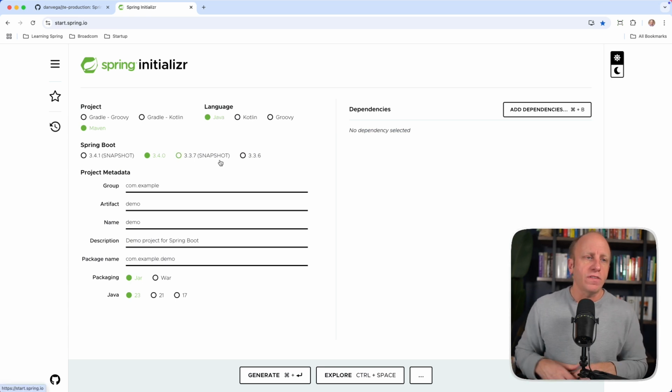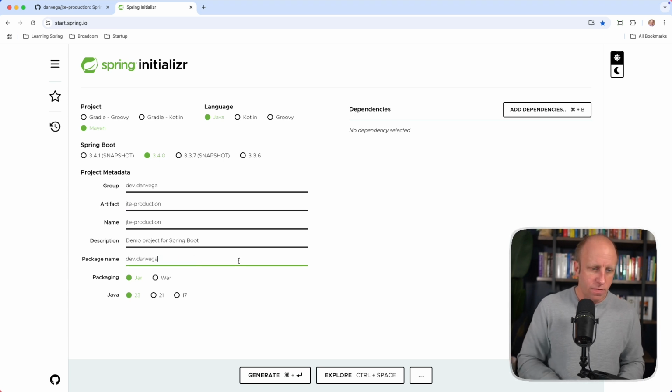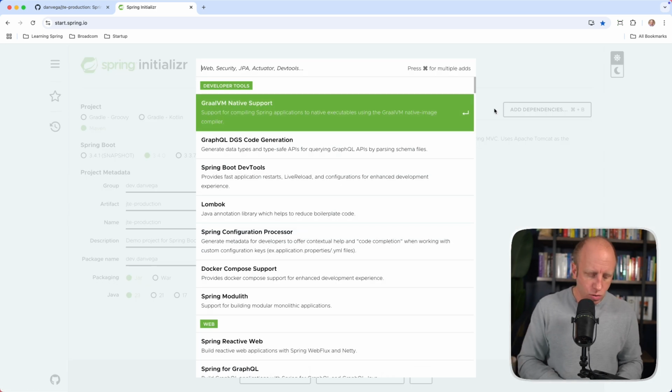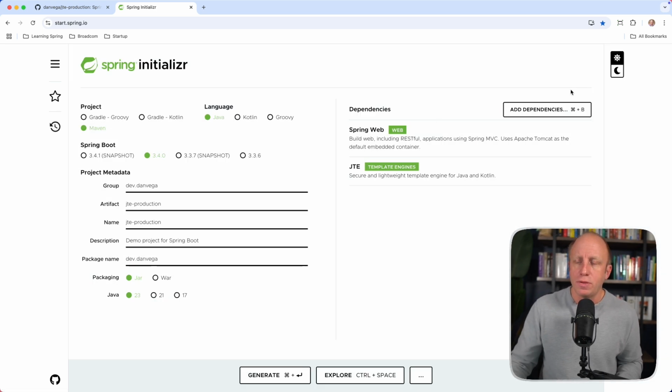The way that we're going to do this is we're going to head over to start.spring.io. I'm going to choose Java, and the latest version of Spring Boot, which at the time of this recording is 3.4.0. We'll fill in some metadata about this. I'll say dev.danvega, jte-production. I'm going to leave this off. That's fine. I'm going to use JDK 23. And all we'll really need for this is Web. We're going to use JTE, so I'll bring in Java Template Engine.